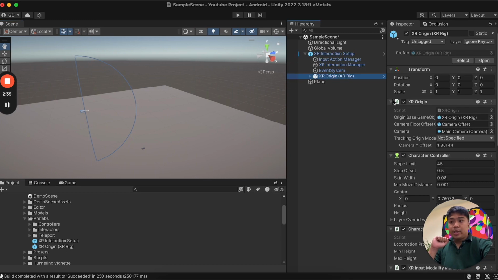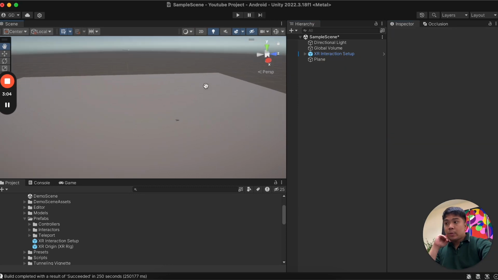Also, we need to change the XR Origin to Floor. Let's say, for example, if you want only the player to be at a certain height, then click Device. But if you want it to recognize the floor, then click Floor here. And with that, we now have a floor and our character.